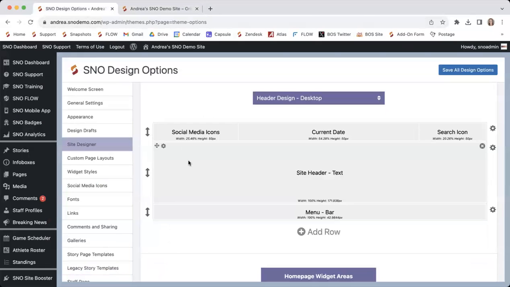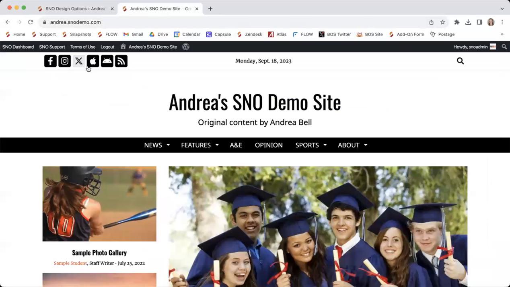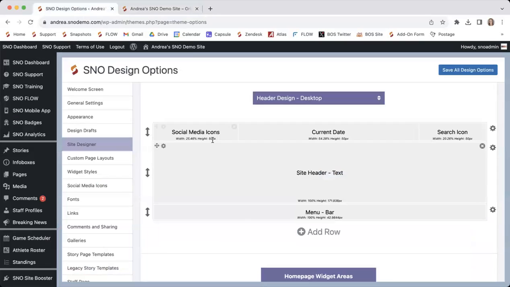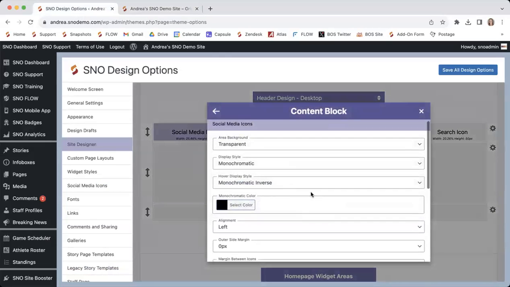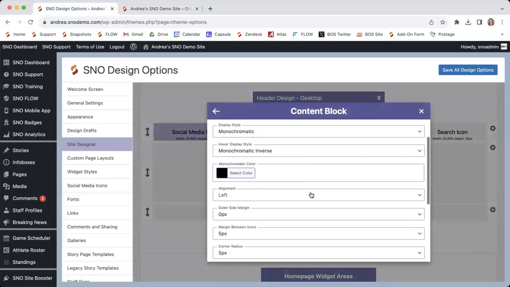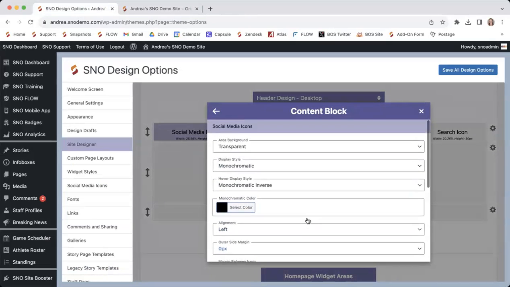So again, probably one of the easiest things that you can do is just edit your existing elements. So let's say I'm looking at these social media icons and I don't like the appearance of them. I want to go in and change how they look. To edit any of these existing elements, I'm going to hover over the element and then click on the little gear in the upper left-hand corner here. And that is going to open up all of my editing options for that particular element.